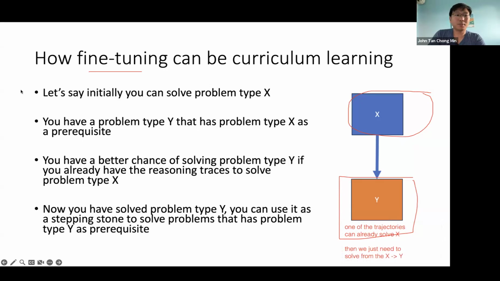If you think about problem solving as a graph, you basically don't need to go through too much. This is the start, this is X, and this is Y. You don't need to go all the way from start to Y. You already solved until X, right? So essentially, you're solving an easier problem now, from X to Y. And if you can solve Y, then you can maybe solve something like Z.